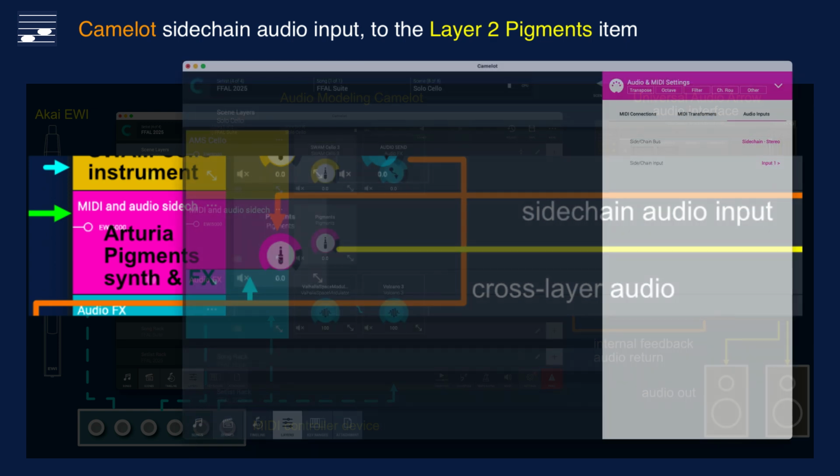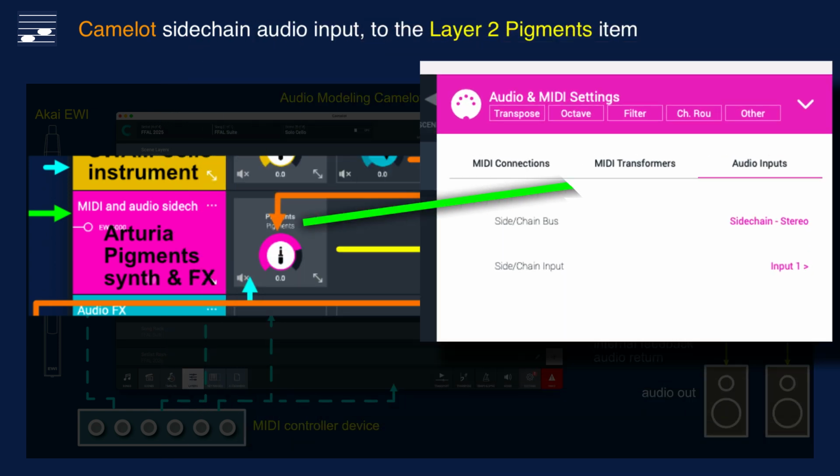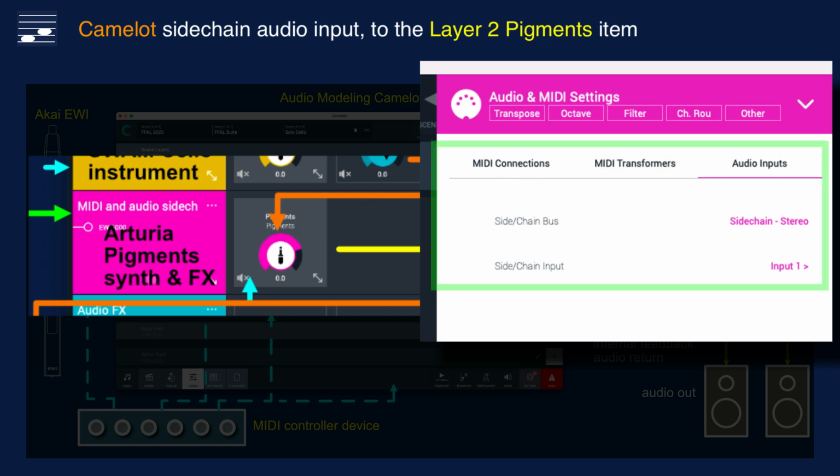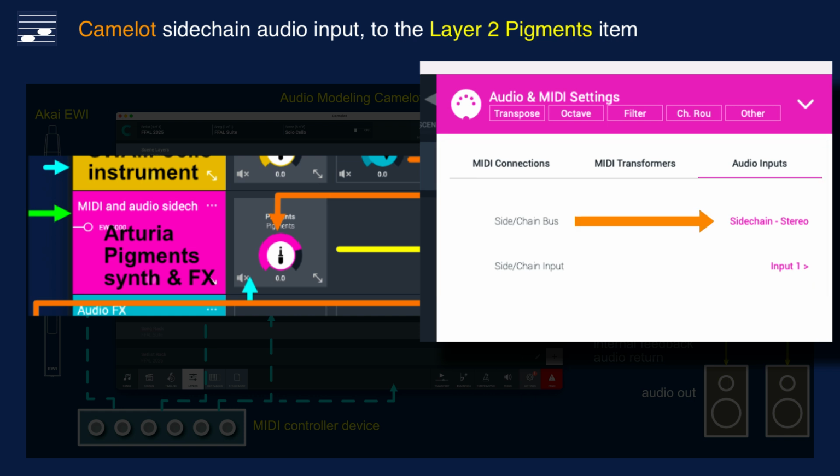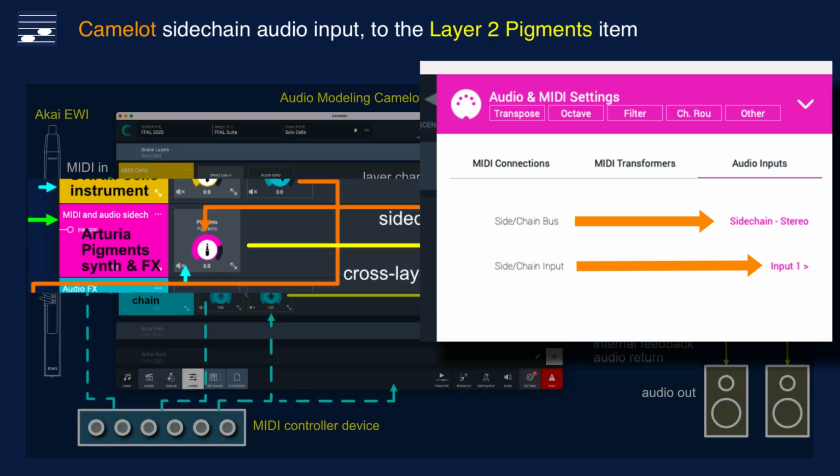Look at the audio settings. Note that these are not the layer input settings, but the synthesizer plugin item settings. The audio inputs now show the availability of the optional sidechain stereo bus, using the Camelot input 1 stereo pair, that is, the virtual 1+2 loop-back channel pair from the audio interface.